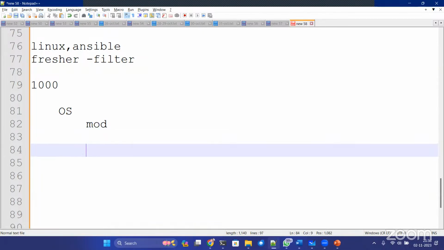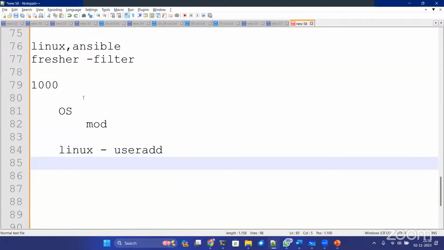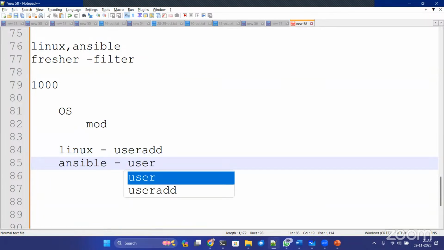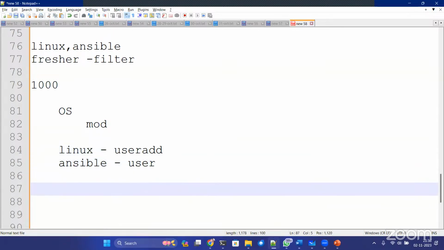Okay. For example, in Linux, there is a command called useradd. It is used to add a new user in the system. In Ansible, there is a similar module by the name user. So Ansible is going to use the module user and do the same job.